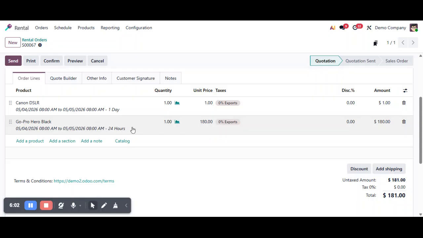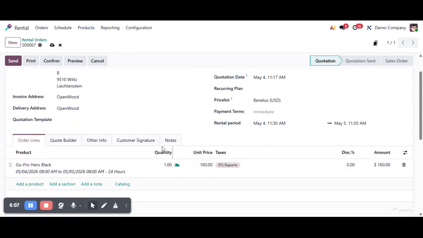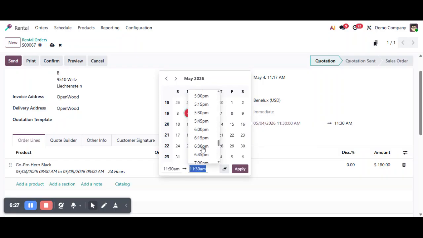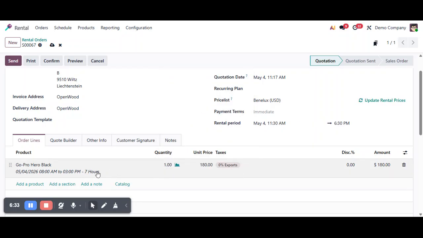Now let us do some more changes. Instead of 24 hours, let us just remove this one for ease of access. So instead of 24 hours, I want to give this on rent for 8 hours maybe. Now let's see what price the system is picking up. So pickup date is 4/11 at 11:30 and dropping date is also 4/11. Let us drop it around maybe 6:30. Apply. Perfect. 7 hours.